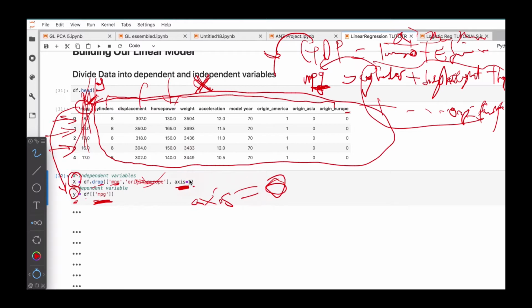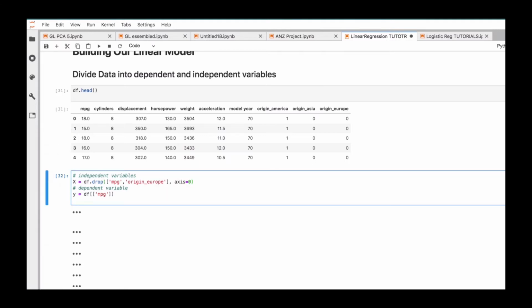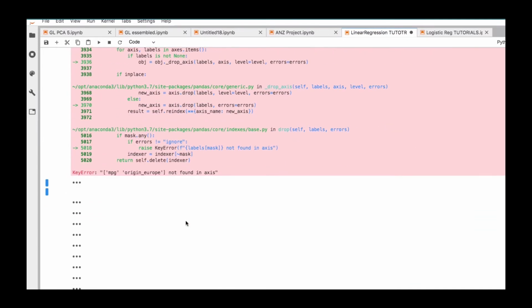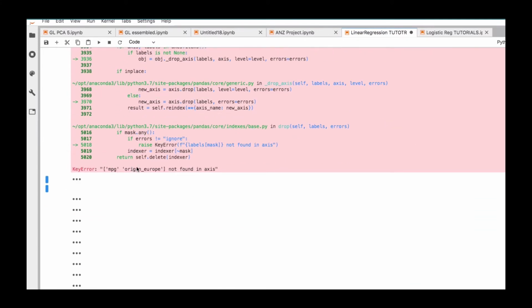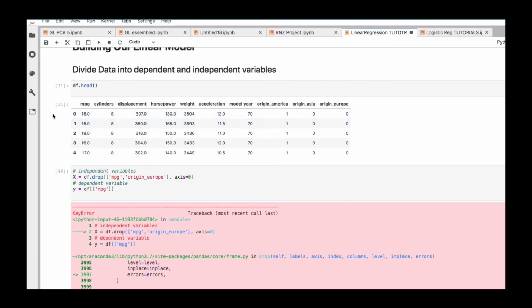So over here, if we use axis equals 0, let's try that one and see what we are going to get. If we do that, we're going to actually get an error, and see what the error is saying. MPG and origin underscore Europe is not found in axis. So it's actually going to look for them over here in the row or the index, but it's not going to find it because they are not there.